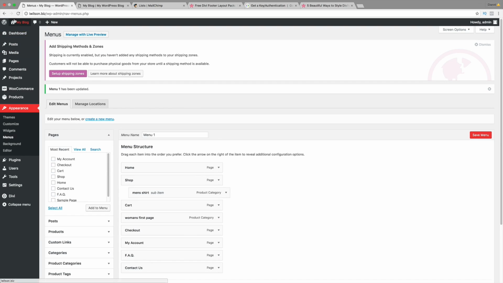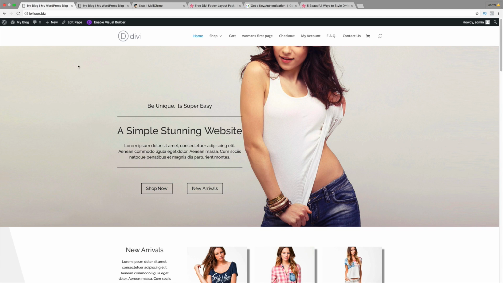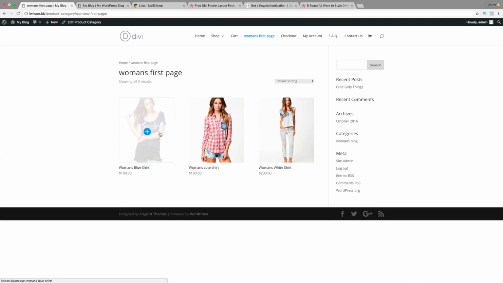Okay, so I'm going to click on Visit Site, and we're actually going to see how the website looks right now. So now you can see we have our home, we have our shop with the category that drops down. We have the cart and the women's first page category. If I click on that, it's actually going to take them to these categories right here that we created. So that is another way you can design it.